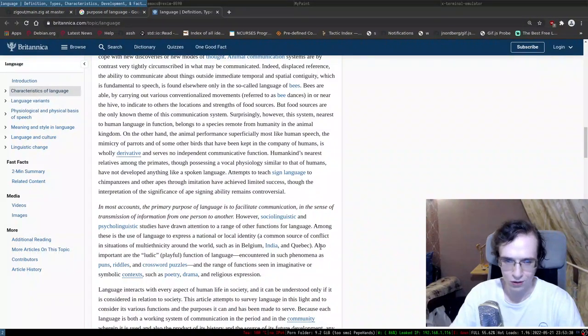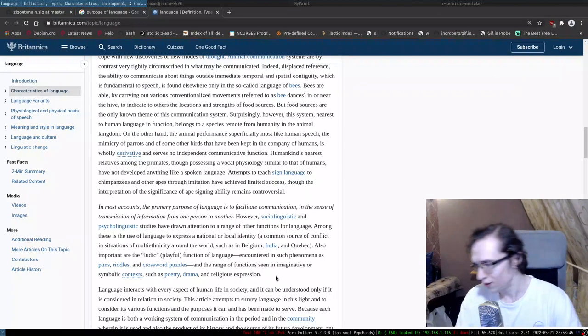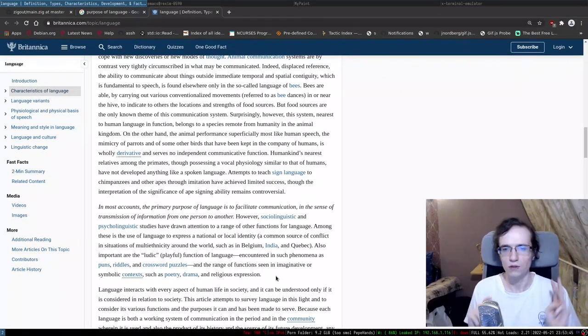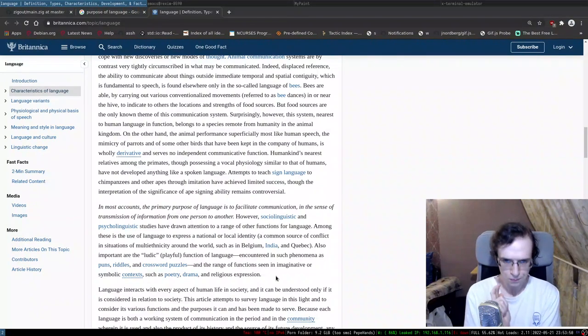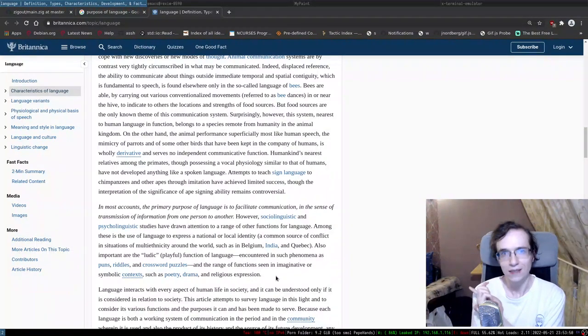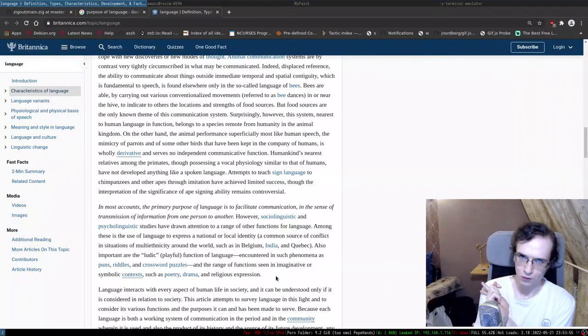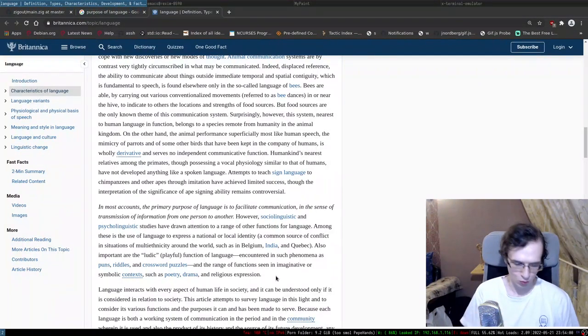Also important are the ludic, playful function of language encountered in such phenomena as puns, riddles, crosswords, puzzles, and a range of functions seen in imaginative or symbolic contexts, such as poetry, drama, and religious expression. So this is actually very important. Three purposes of language: transmitting information, group identity, and recreational, so some sort of entertainment or whatnot.